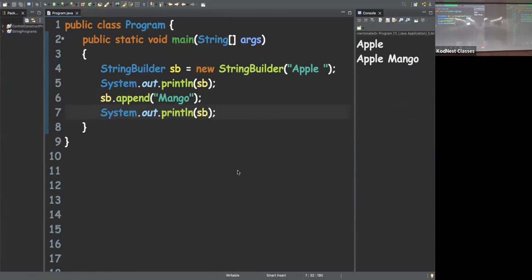So here also, are you seeing any difference between StringBuffer and StringBuilder? Any difference you are seeing? No, because as of now, both are working in the exact same manner. Take down this also.